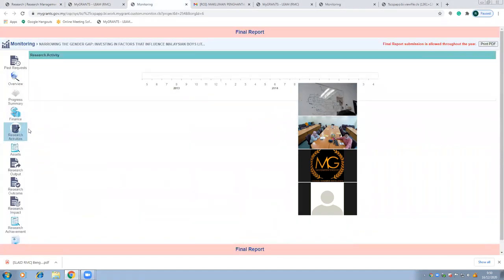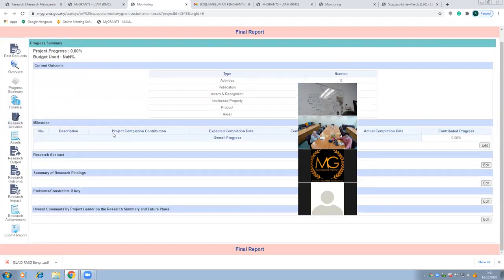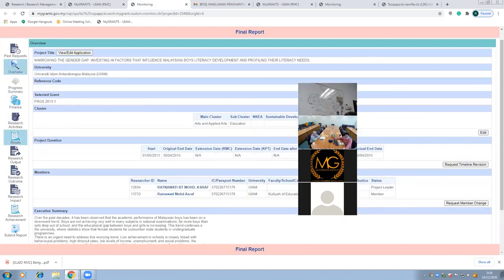Okay, this one, like I said, once you have done all the timeline revision at the overview just now.